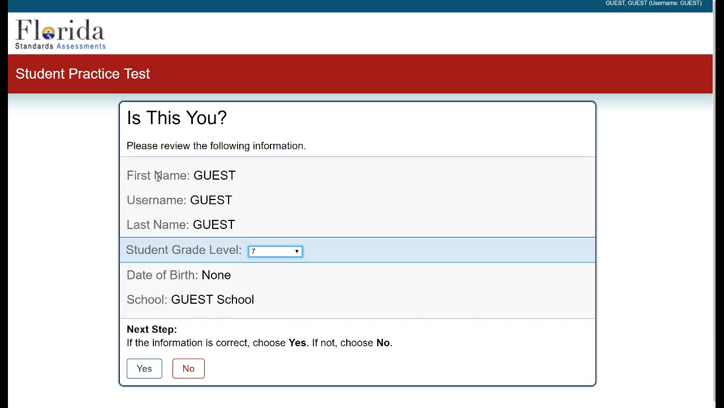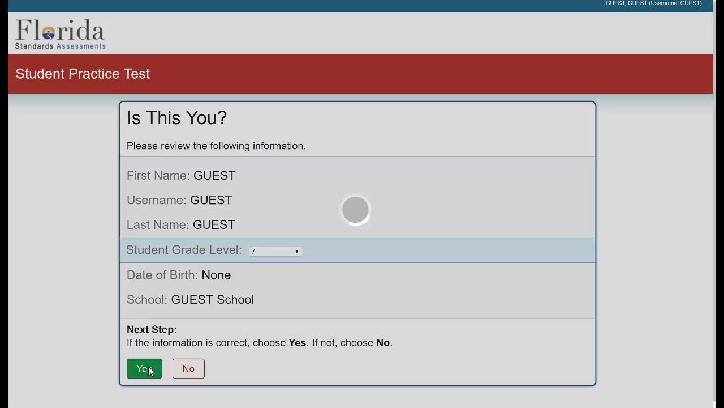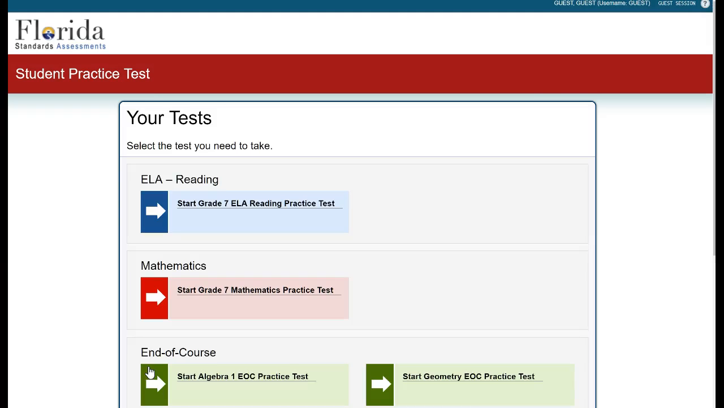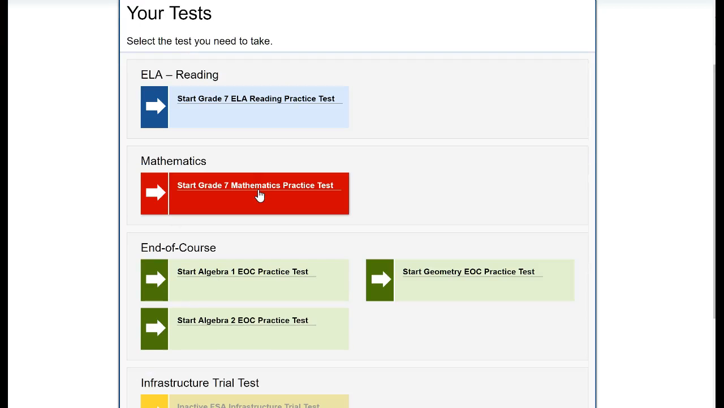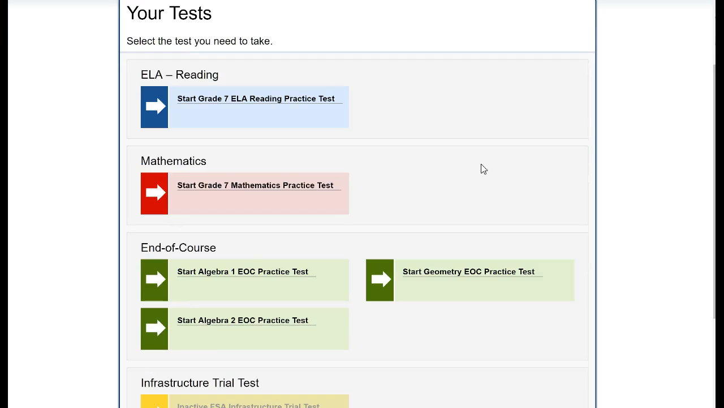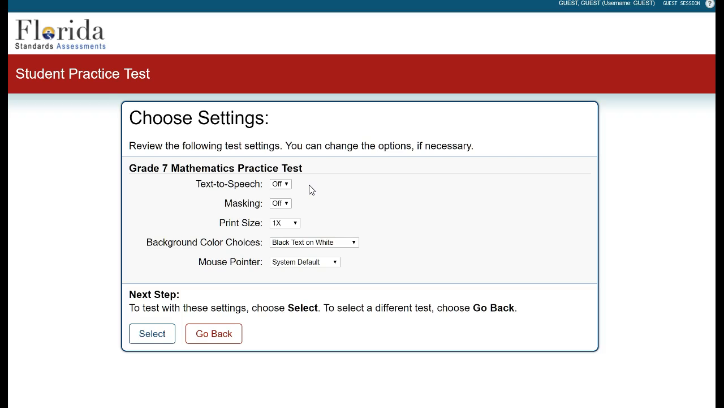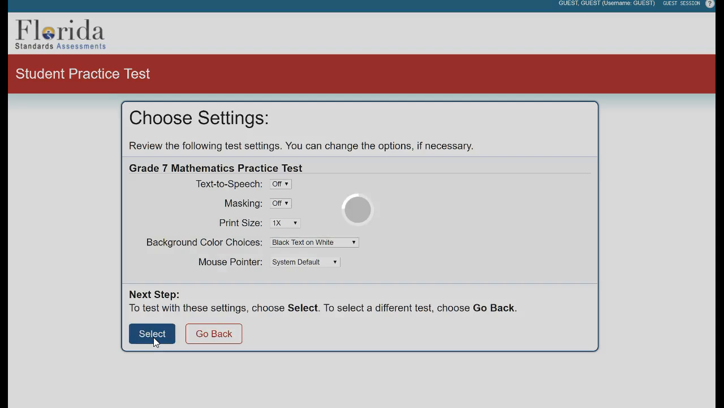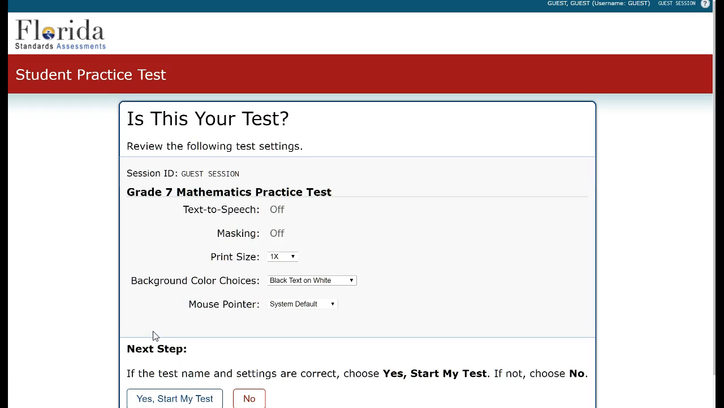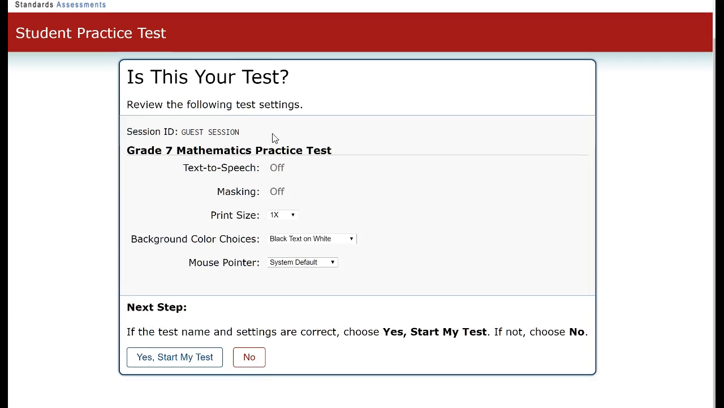On the day of the test, you'll want to make sure that your name, your username that'll be on the test ticket that's given to you, and your date of birth are all correct. But for today, you're just working as a guest. We want to take the 7th grade mathematics practice test, the one in red here. If you need to make any adjustments here, you may. If you need to make any final adjustments, you may, and just go ahead and hit yes, start my test.